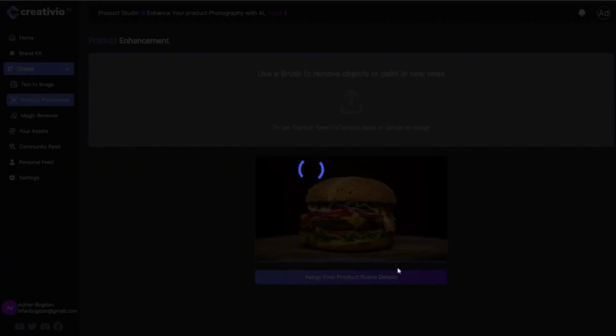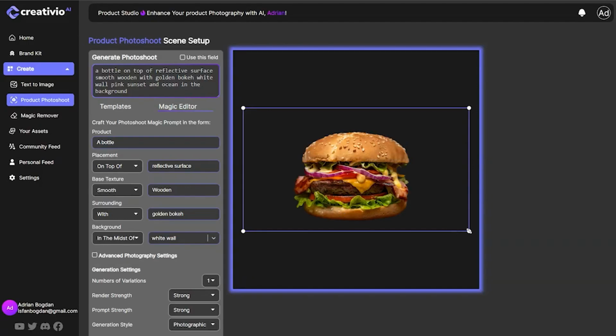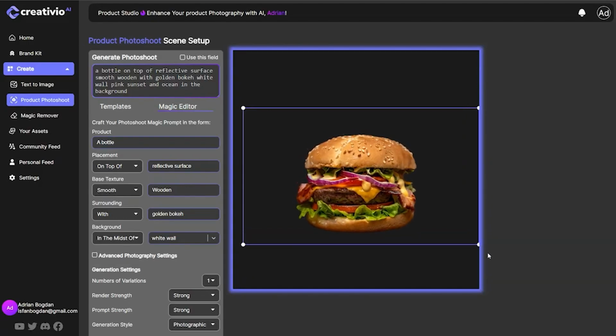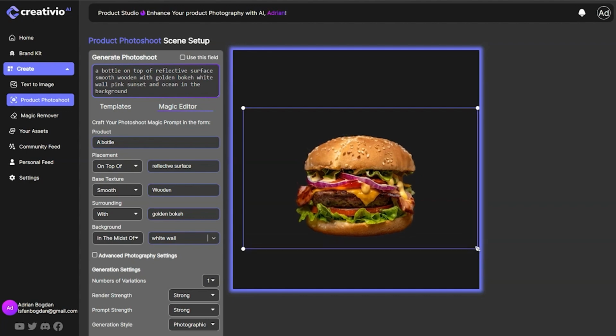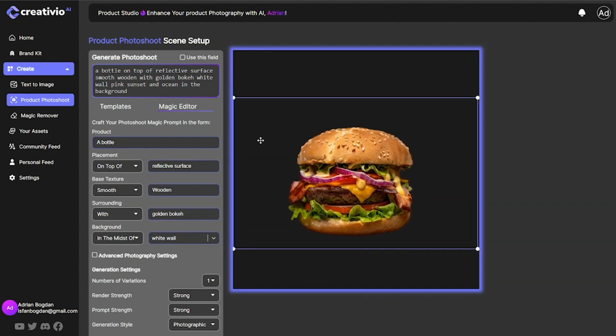Now, when I click on this button, what is going to happen? We're going to get our background removed, and we're going to get the burger isolated like this. So what I'll be doing is just drawing it a little bit, making it a little bit bigger on my screen. All right. So there's two ways to go about creating a photo shoot.